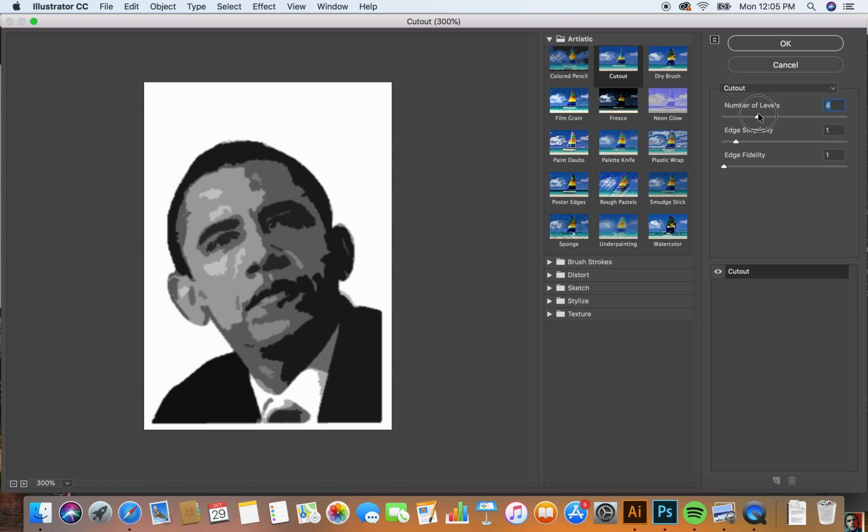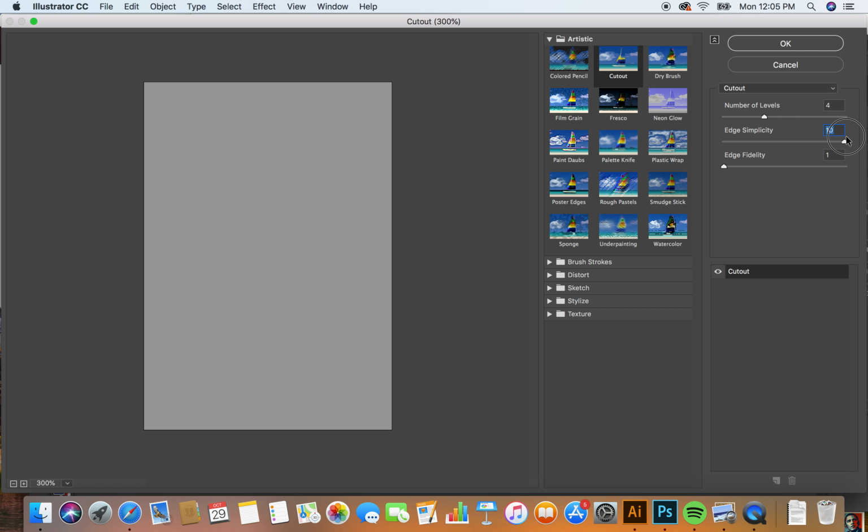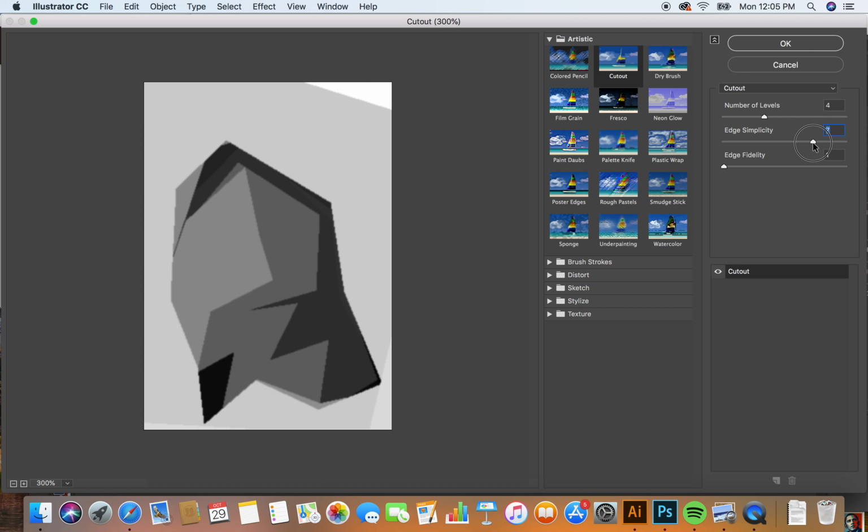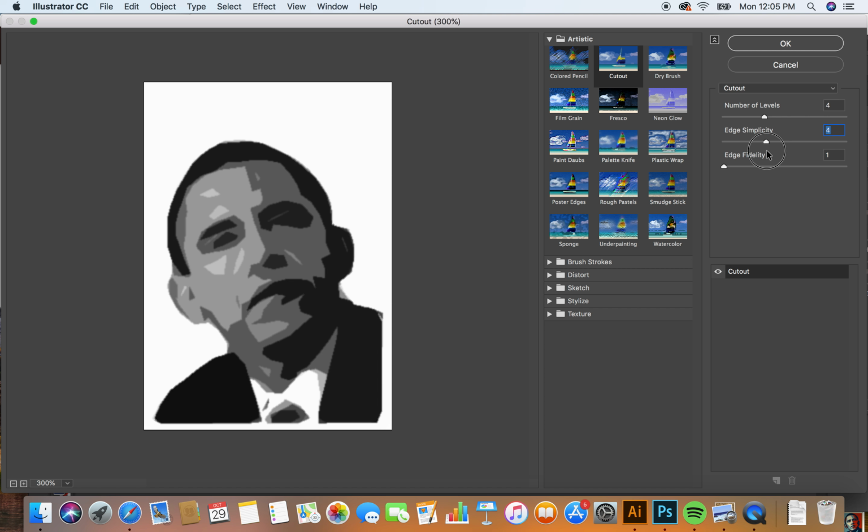I'm going to keep it around 4. Edge simplicity, if you bump it up all the way, becomes totally wackadoodle. But it also can be a really cool effect if you're still retaining some sort of likeness to the original image. But let's see. I think I actually want to keep the edges sort of complex. The edge fidelity doesn't do a lot at this point in the game. All right, so I'll click OK.